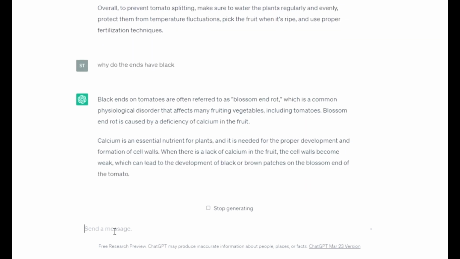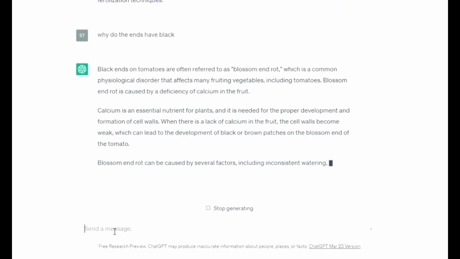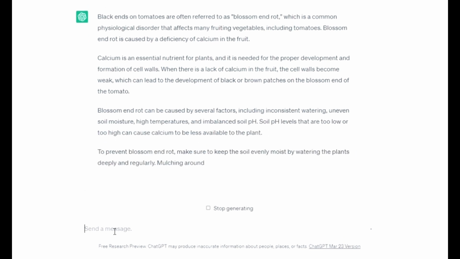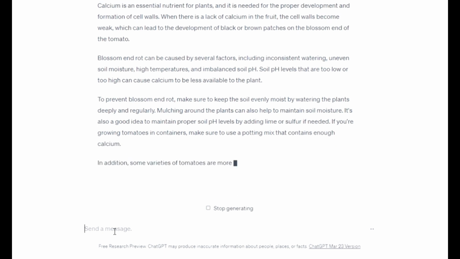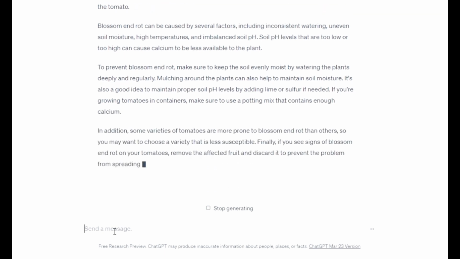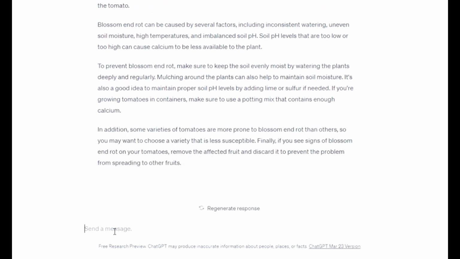So again, in this case, I even knew of this term before, blossom end rot, but you can type in, you know, why the end's black, and it will figure it out for you. You could find this on different sites and things, but again, it's basically generating a little article or website for you on your exact question without you having to search.